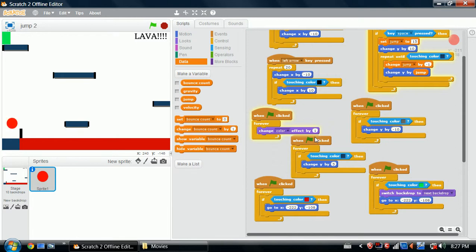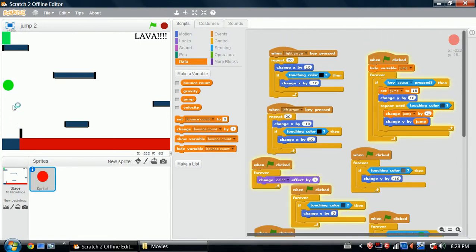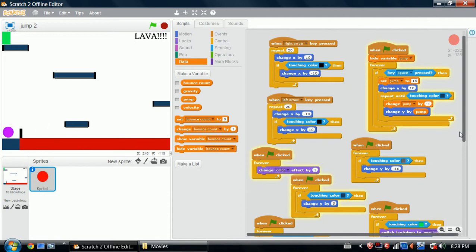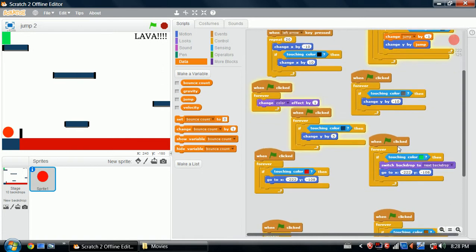And over here, when game starts, go on a loop forever. If touching this color, change y by +5, so that will keep it from going through the bottom, so it won't fall forever. So if we watch this, as you can see, it sits there now and it doesn't go through the bottom. Then we have if touching color green, so this shade of green up here, we'll go to the next stage and it will go to the start. So if I click this, then basically it's just loaded up and it's ready to go.